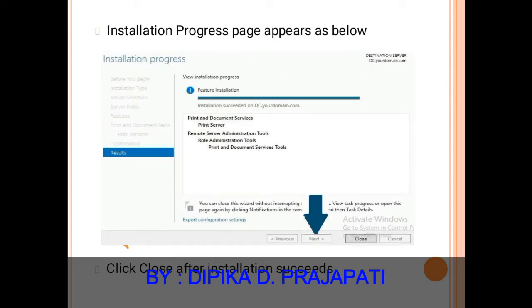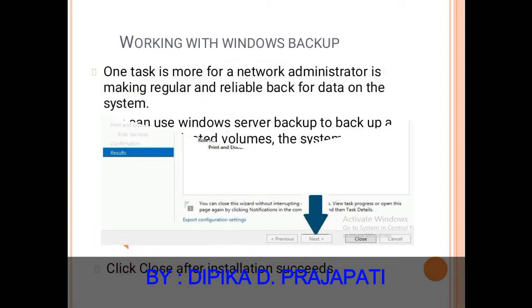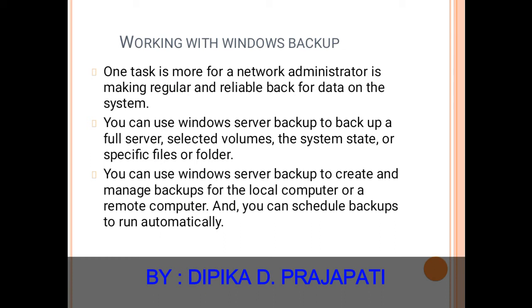Okay, and now the installation progress page appears as given below in this type of pop-up box, and then click Close after installation succeeds. Here you can all see in this pop-up box our installation process appears. Now, next point, working with Windows Backup.